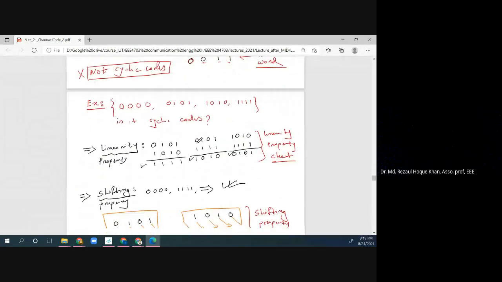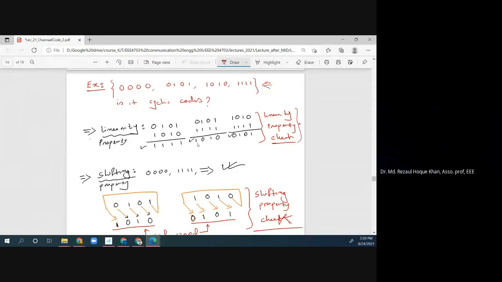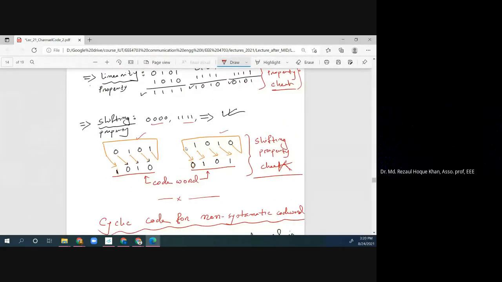There is another example, whether this is a cyclic code or not. Same thing, we check the linearity. The linearity checks out, linearity is okay. Now the shifting. You see 0 0 0 0 and 1 1 1 1, either way you shift, they will be the same. There is no point in considering these two. So we will try the other two, this one and this one. 1 shifted, 0 shifted, 1 shifted, 0 shifted, and 1 shifted here.